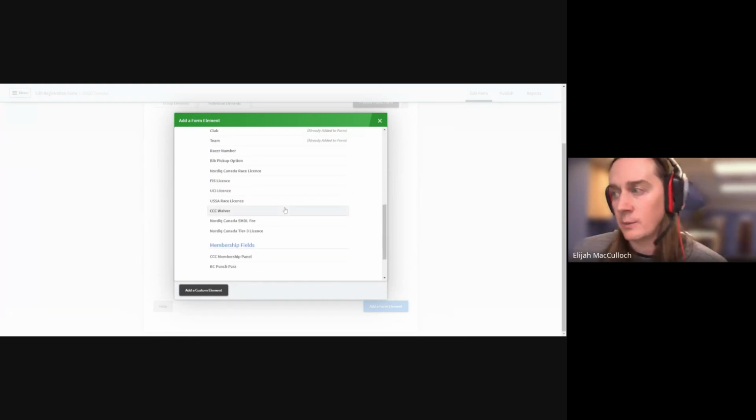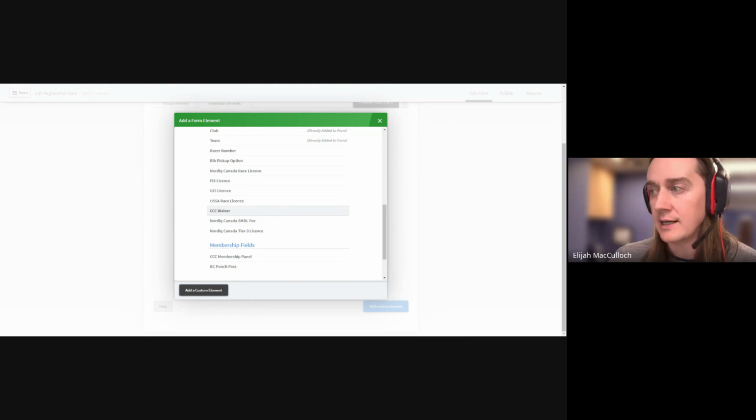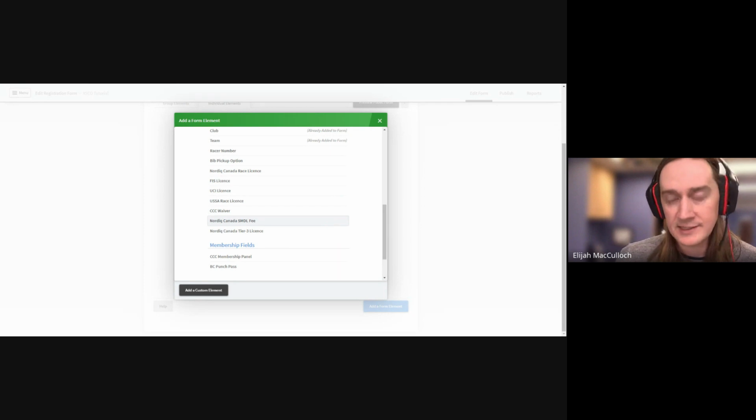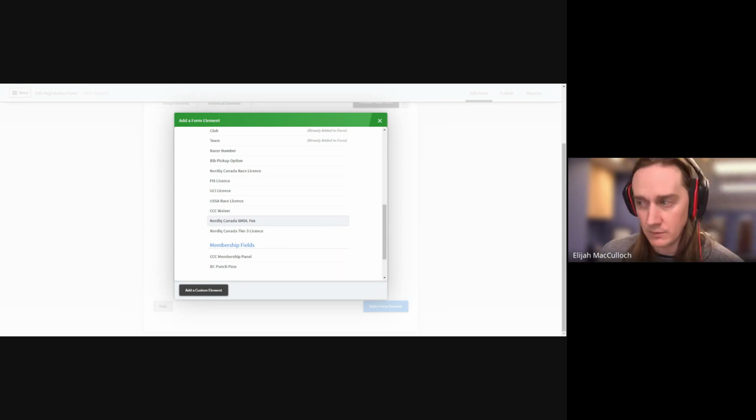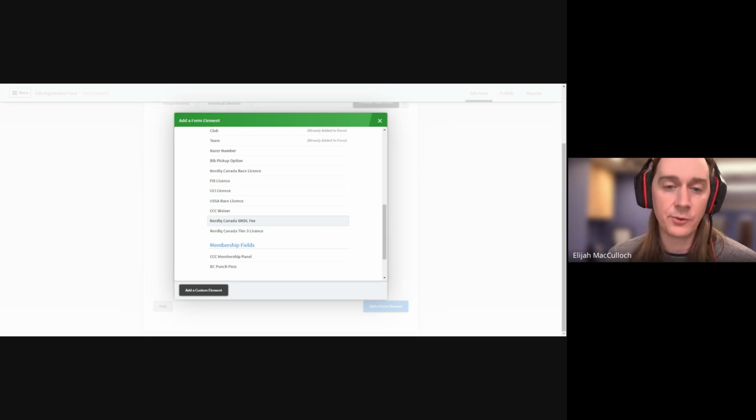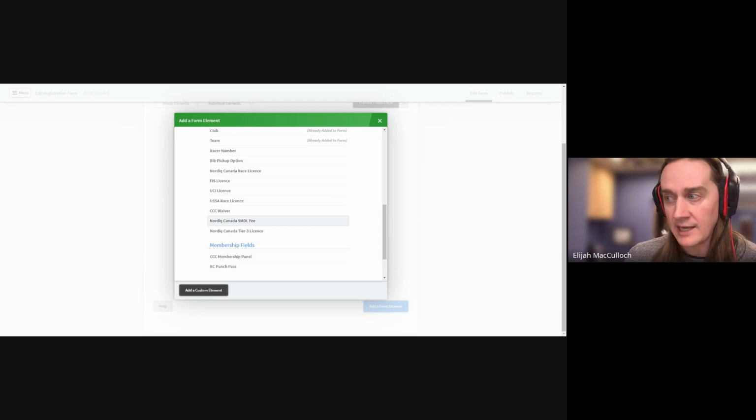Specific for cross-country skiing, we have a number of form elements here. For instance, race license, and fees for single-member day license, and the new Tier 3 license. These are very specific to some events. If you're not operating under Nordic Canada's banner, you don't necessarily need these fields. I can talk a little bit more about that if you need me to.